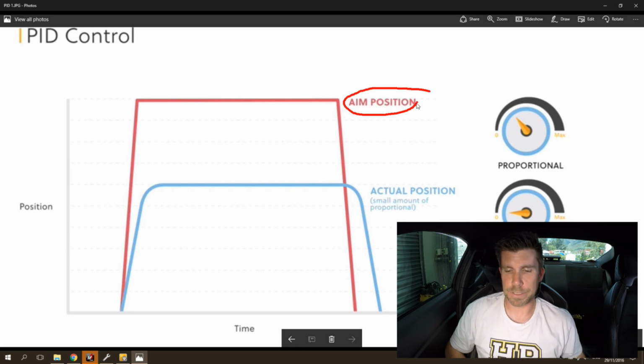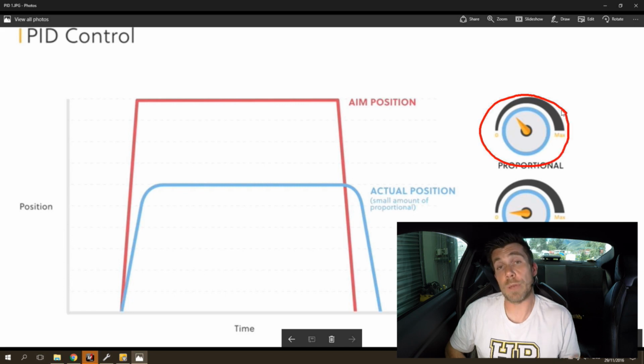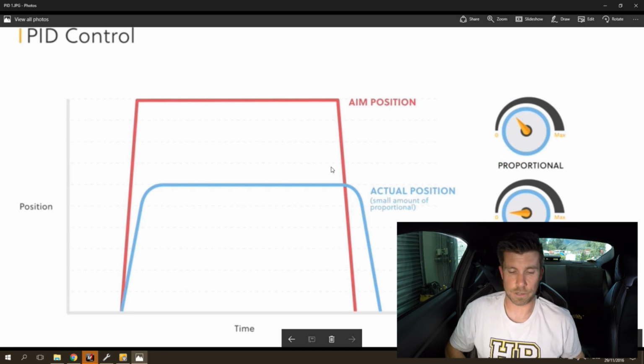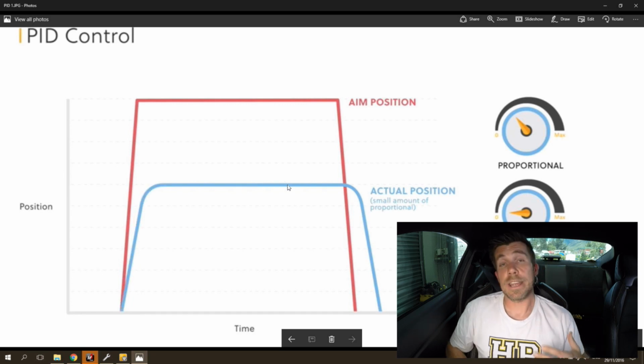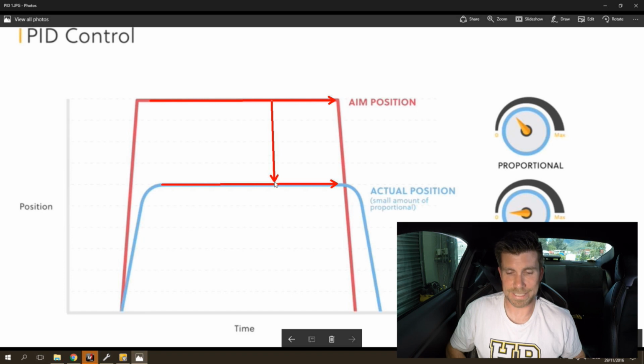So here we have our aim position in red. This is what we want to achieve. Now in our first example here, you can see what we've done is we've applied a small amount of proportional gain. We've left our integral and our derivative gains purposely at this stage at 0, and our blue line here represents our actual measured position, whatever we're trying to achieve here. Let's say in this example we're talking about drive-by-wire throttle control. Okay, so we can see that with a small amount of proportional gain, we haven't actually been able to get to our target. We've got quite a large error represented here between our measured and our target positions.